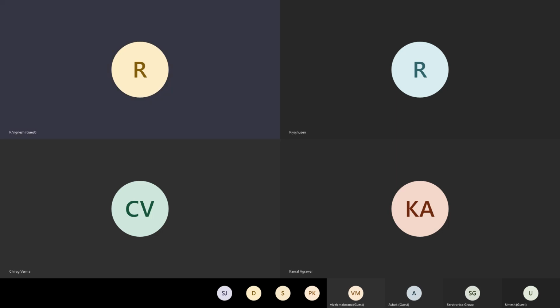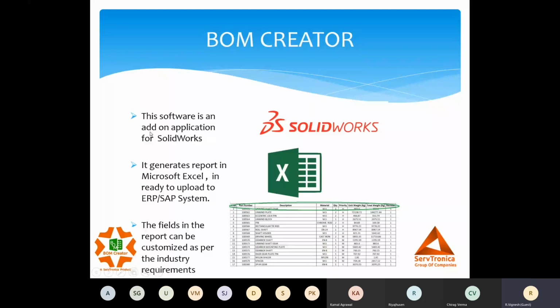There are a few things I would like to add here. This BOM Creator works with only SolidWorks CAD, any SolidWorks CAD system, standard, professional, or premium. All the reports are generated in Microsoft Excel right now. If you want any other format, you have to let us know so that we can customize it and give it to you. Right now, Microsoft Excel has to be mandatorily installed and working in your system for getting the reports out.